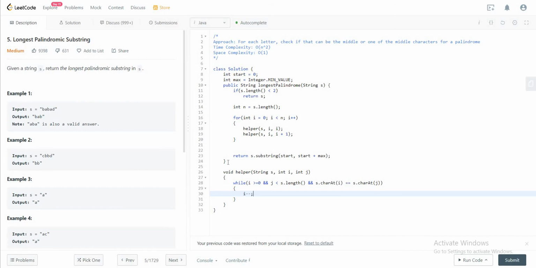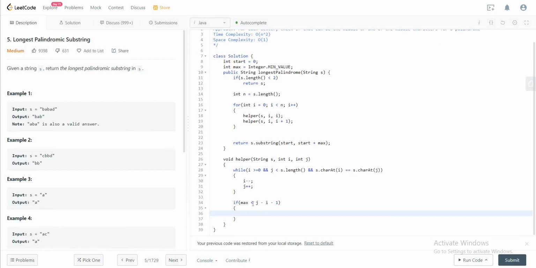So you would decrement i and you would increment j, and then you break it off, and then you check, hey, if max is less than what we've seen so far, which is j minus i minus 1, if the length of the current substring that we're looking at is greater, then we will initialize start to i plus 1, and we will initialize max to j minus i minus 1.